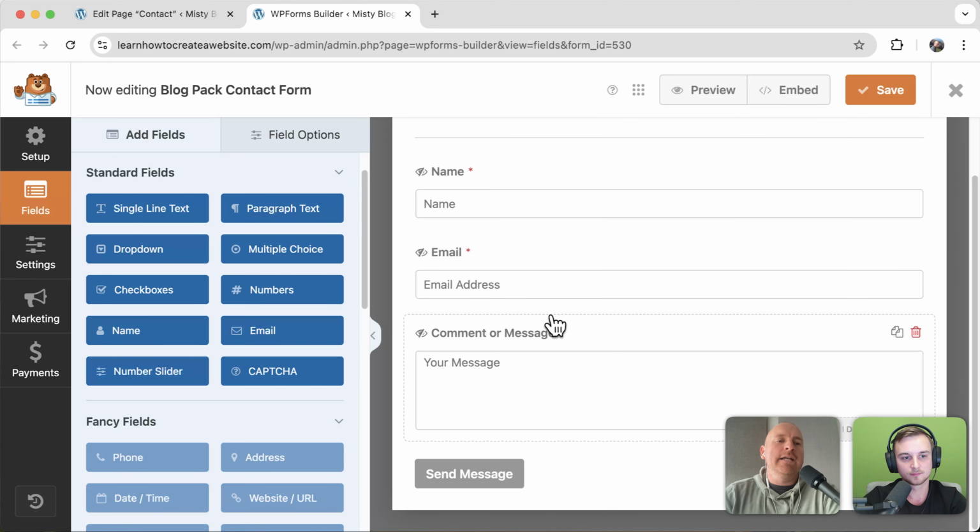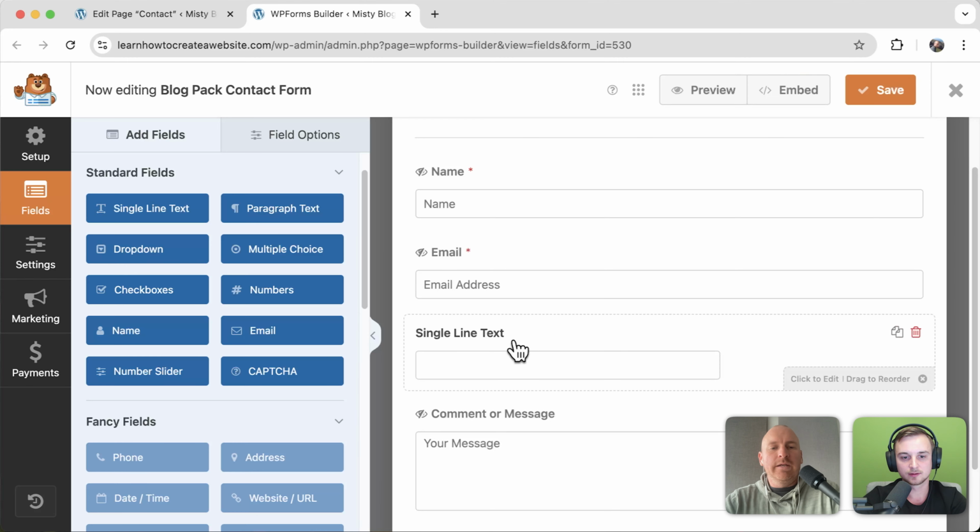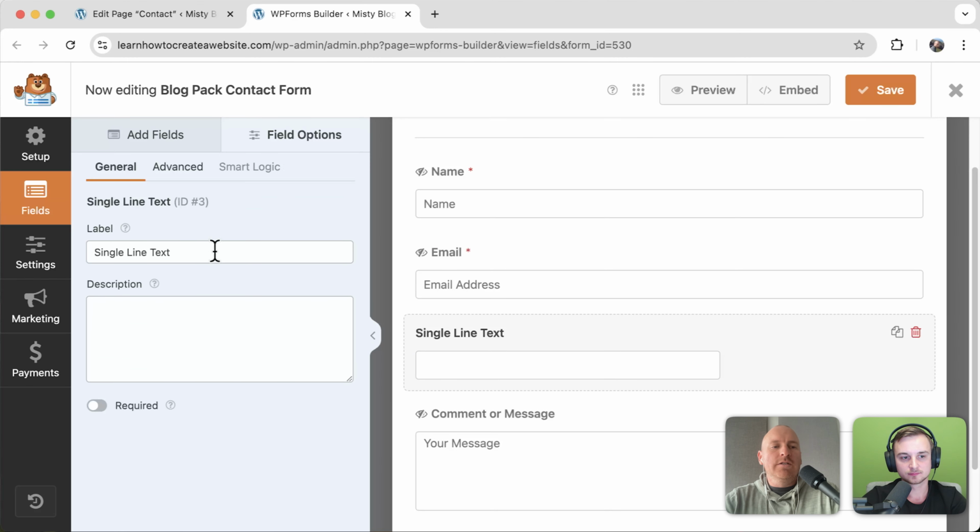So what I can do is add in this single line of text here and let it go. And then we can click on it. And over here, we can change the label. So this is going to be called phone, and we can set it to required or not.